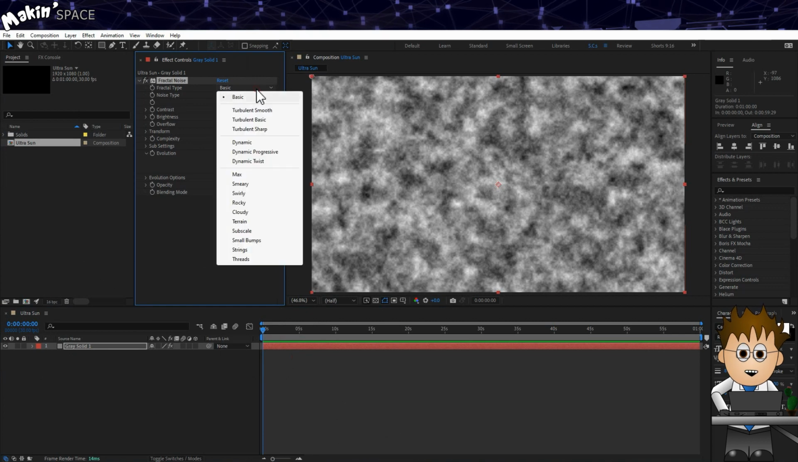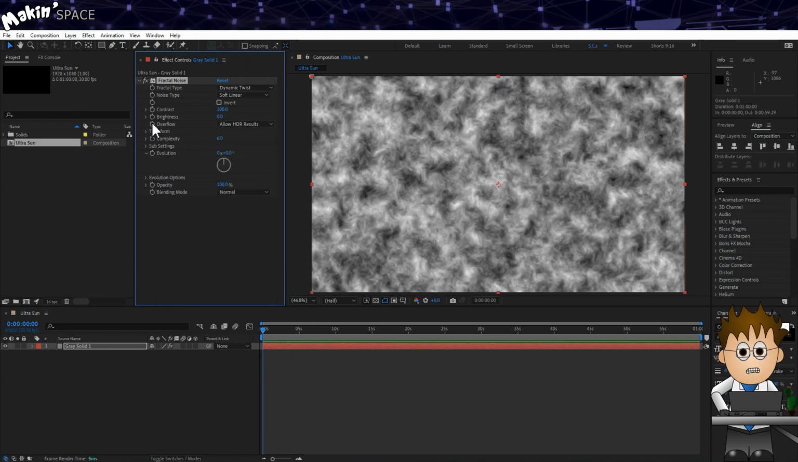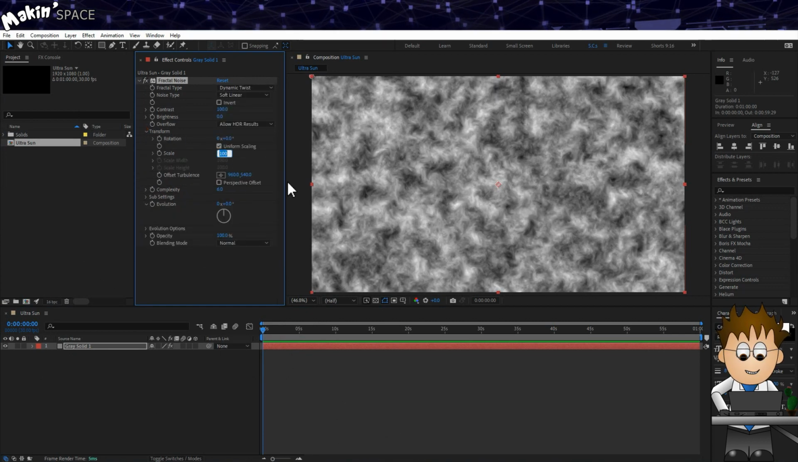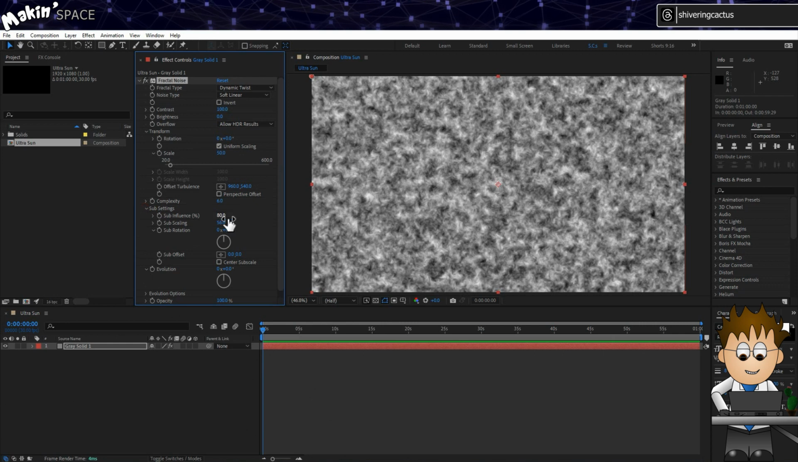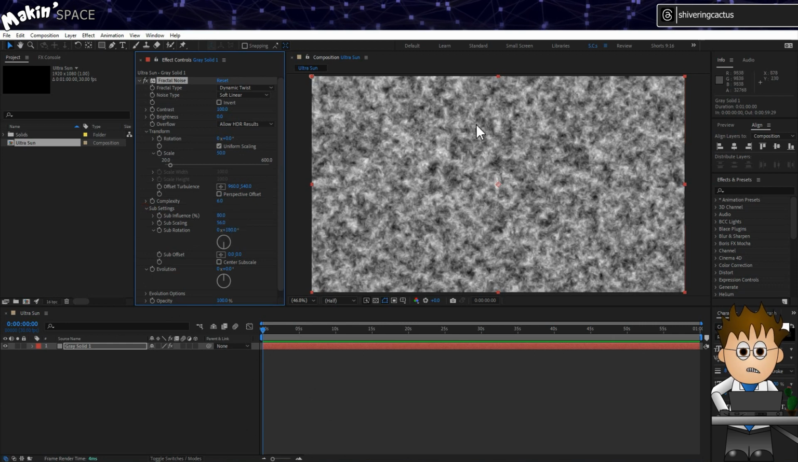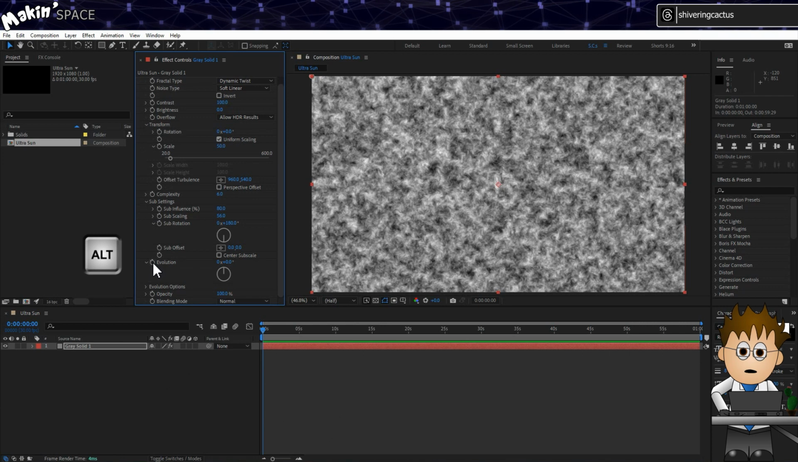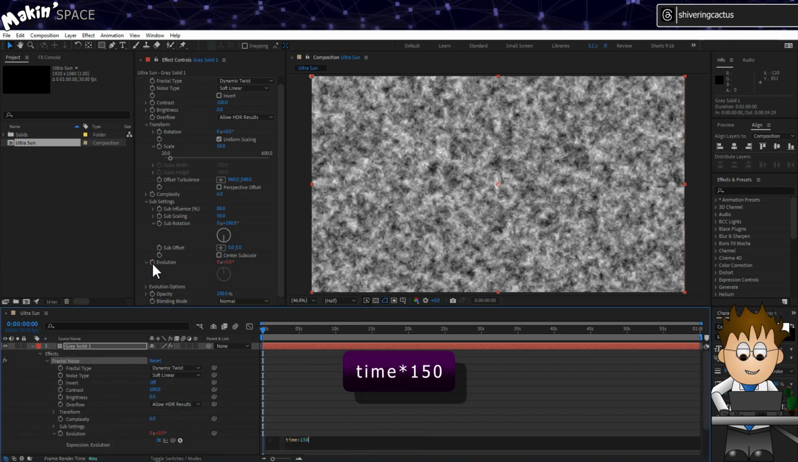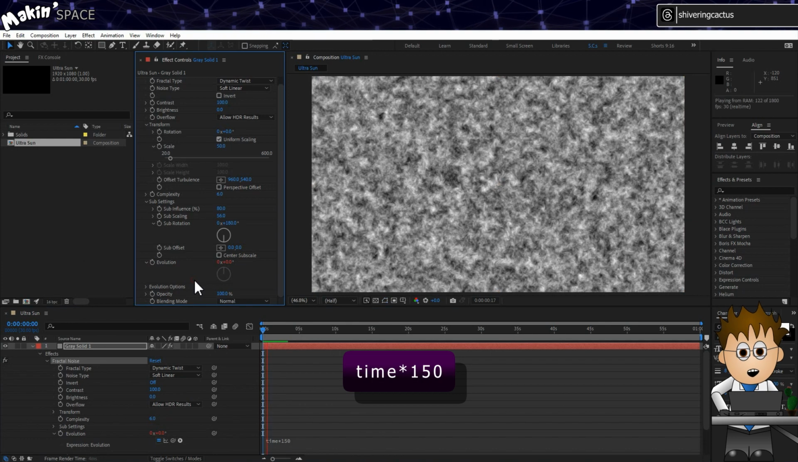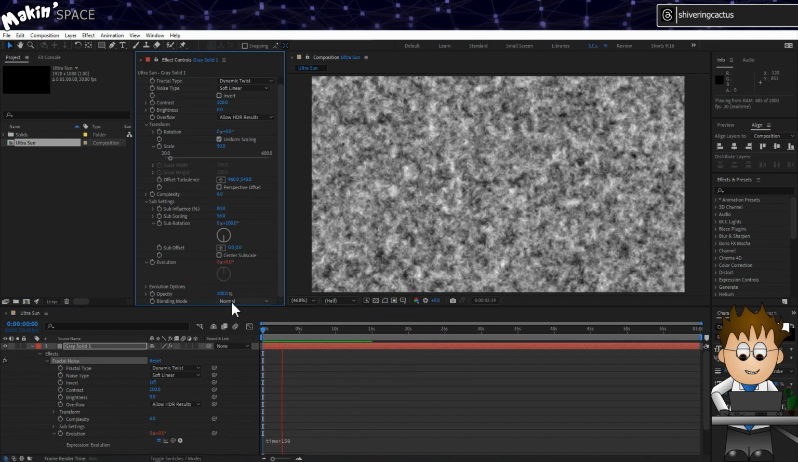Set the type to Dynamic Twist, and expand Transform. Drop the scale to 50, and then expand Subscaling. Up the influence to 80%, and set the sub-rotation to 180. You see how this affects the look of the noise, making it twistier. Now hold Alt and click on the Evolution stopwatch and type time times 150. Which gives us this evolving churning surface.